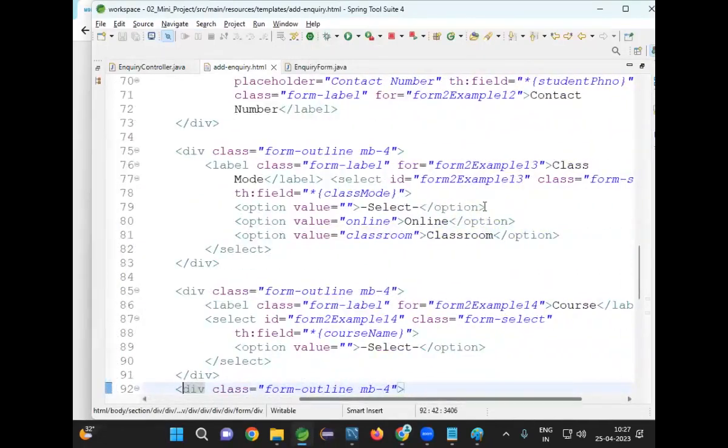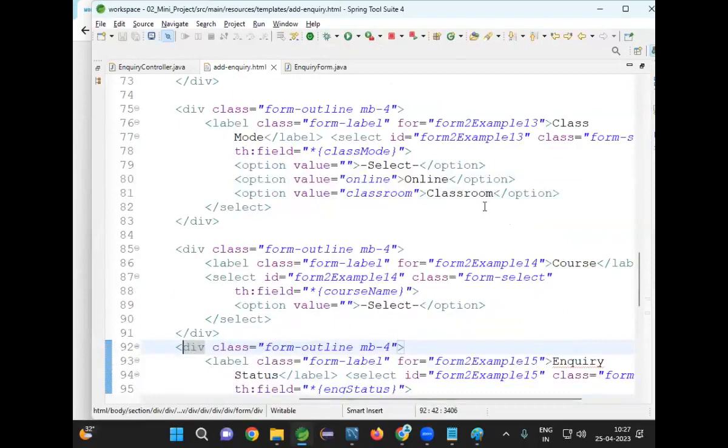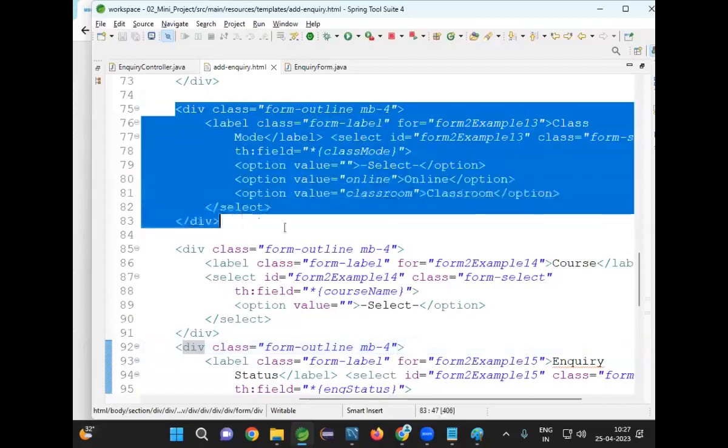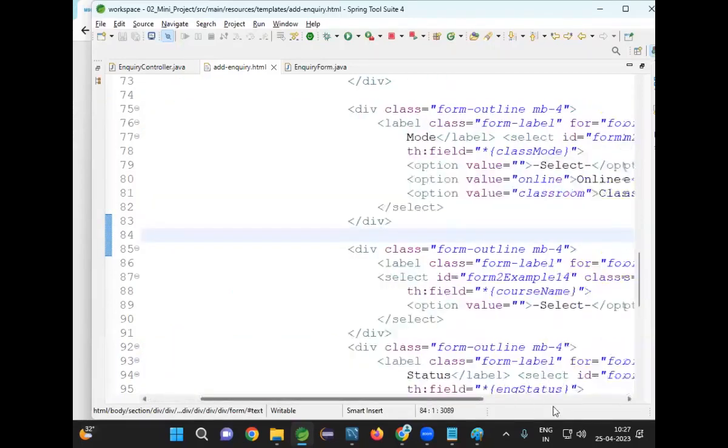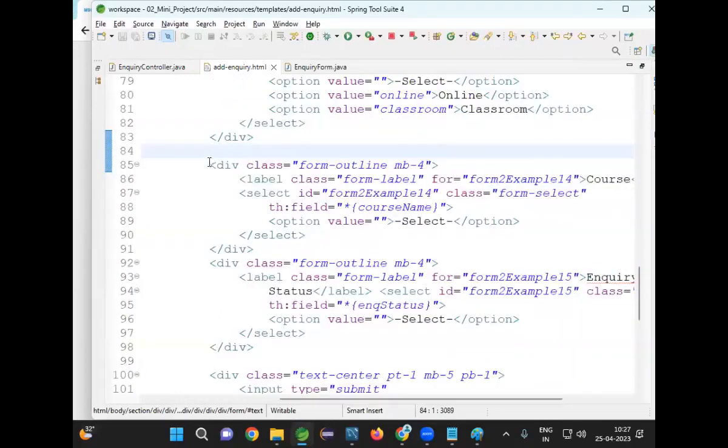In the JSP, we used items, option, form colon options, items we have given. But currently we are using Thymeleaf. How to display that collection in the Thymeleaf drop down? How to display that drop down? What, for each?